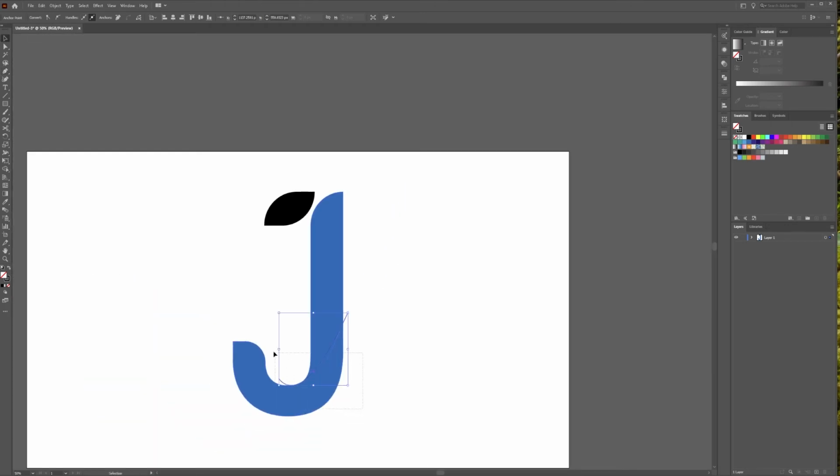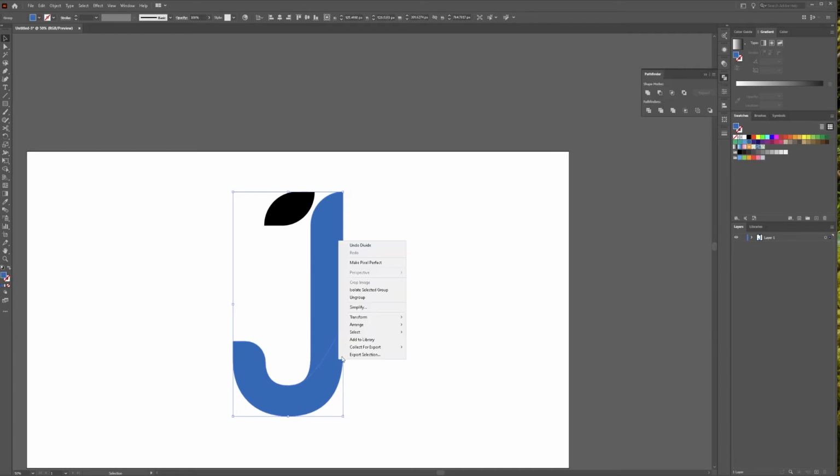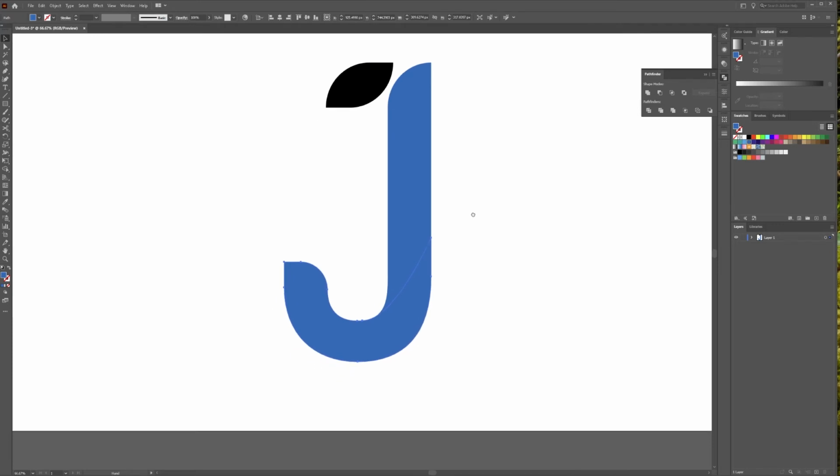Now we're going to hit V. We're going to drag over both of those objects. We're going to go to Pathfinder, hit Divide, right click, Ungroup. Now you should have two separate shapes. If you don't have two separate shapes, let me know in the comments and I will try to help.